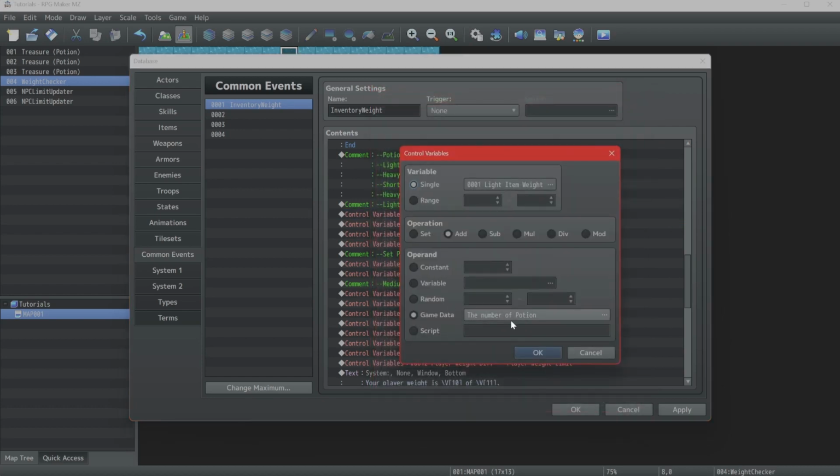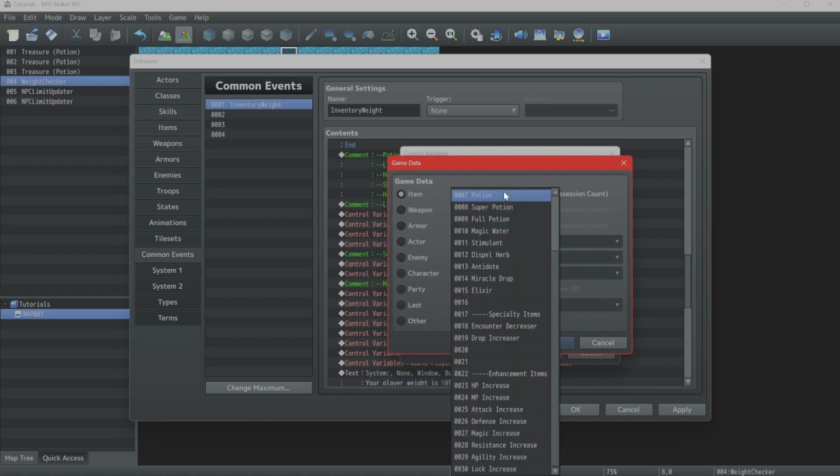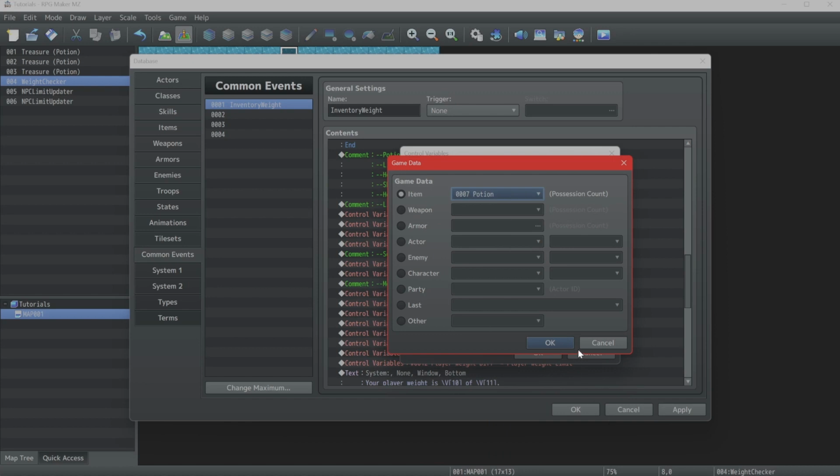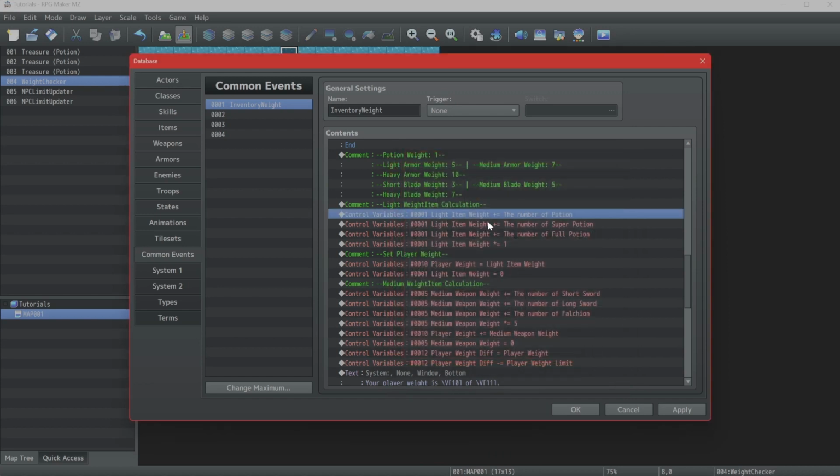The game data, the number of potions. So you'll select the item within the game data. I have it equal to potions, or adding to the number of potions, my bad. And then you repeat that for each item that you want to calculate under the light bracket. So the light bracket would be ×1 because it's the lightweight. So I just did potion, super potion, full potion.